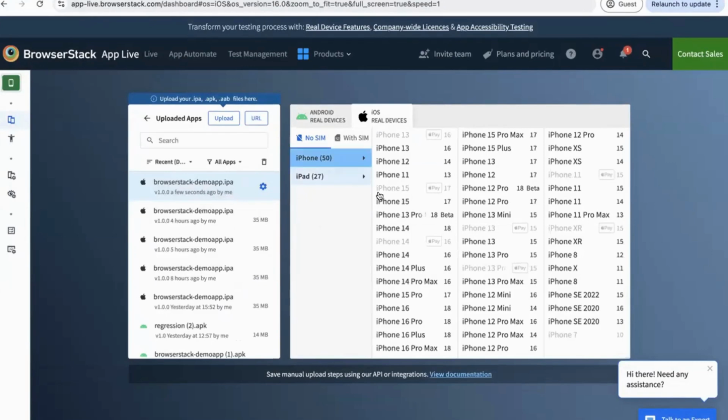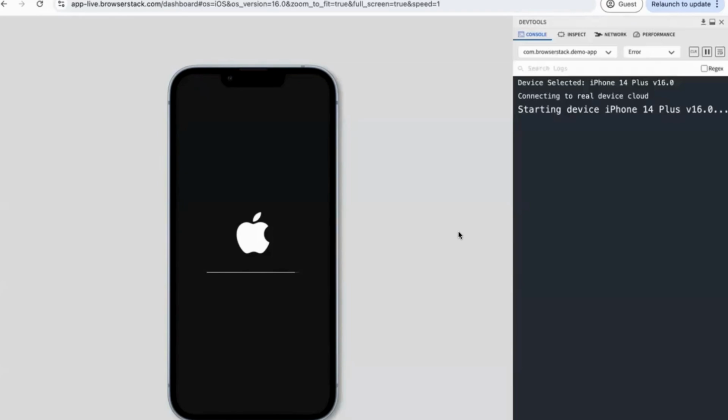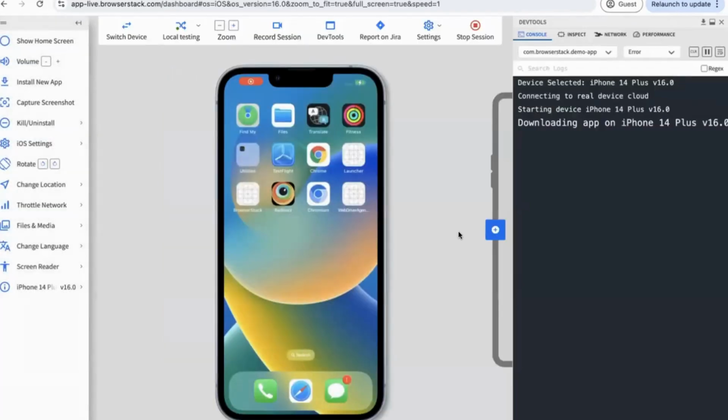Now I will select a device from this list of devices. Let me select iPhone 14 Plus. And now the session has been started. The AppLive session is connecting to a real device cloud. Basically, all the devices of BrowserStack sit in the device data center, and the device will be allocated from the nearest data center to your location.